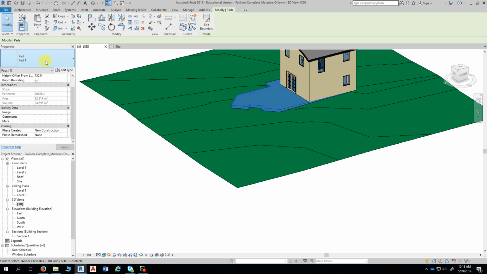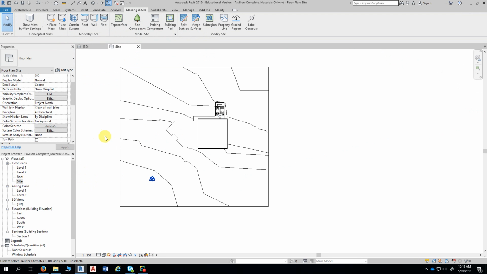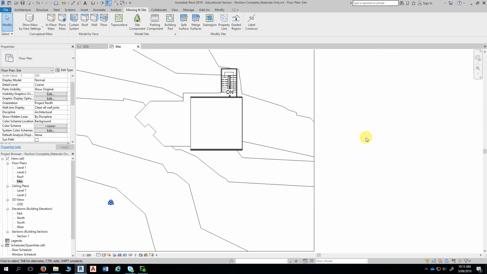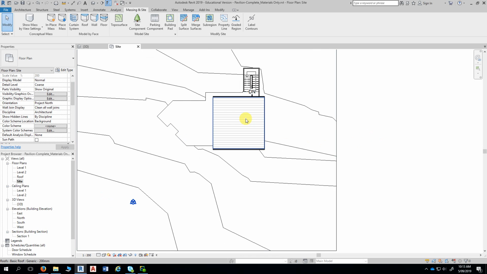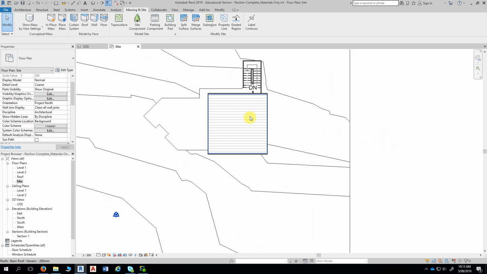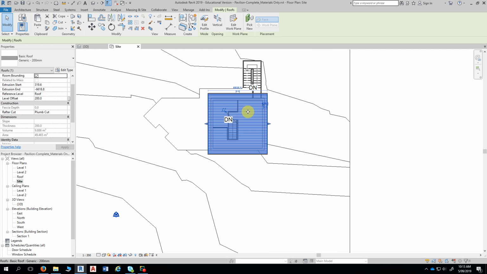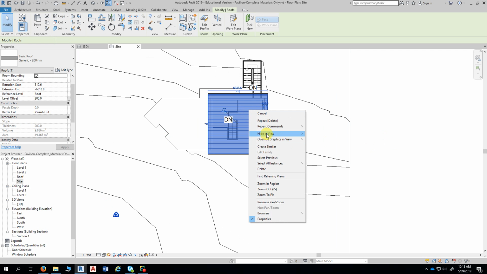And there's lots of things you can do with the pad itself because it's like a pseudo floor. They're really, really useful in topography or in site work. So let's see how this works. So if you open up your site view, what I'll get you to do is actually just select the roof itself. Just click on the roof and do a hide in view by category.